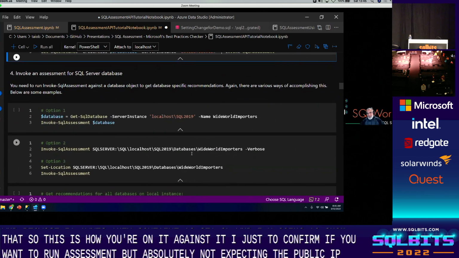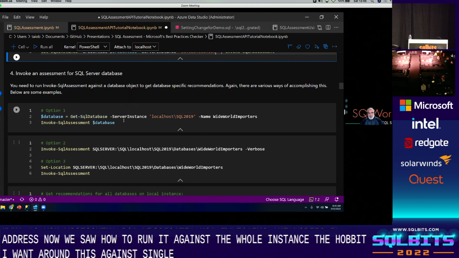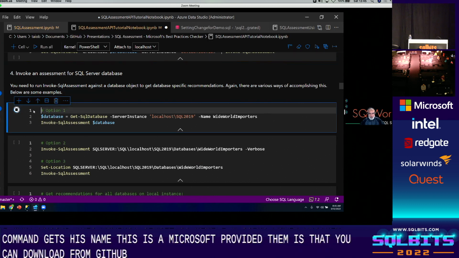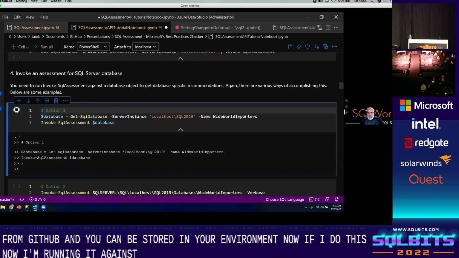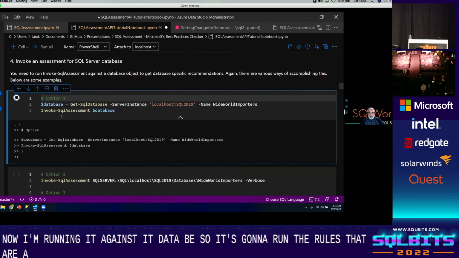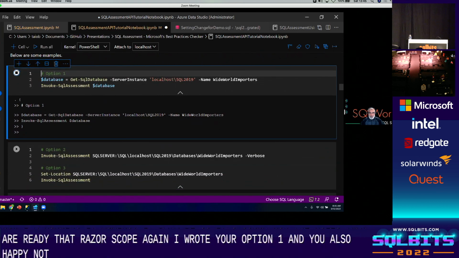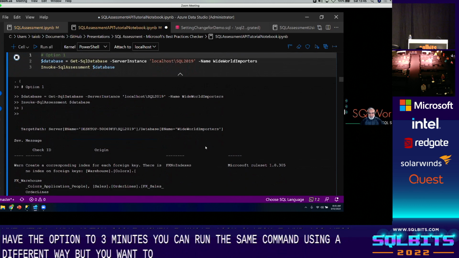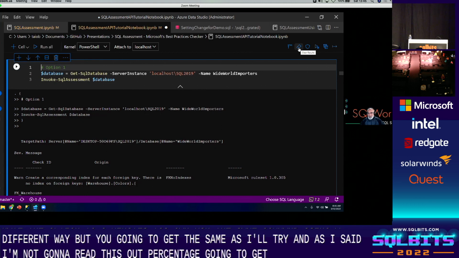Now we saw how to run it against a whole instance. Now, how about I want to run this against a single database? So here I'm using another command, get SQL database, and I pass my database name. This is a Microsoft provided demo database that you can download from GitHub, and you can restore it in your environment. Now, I'm running it against a database, so it's going to run the rules that are at a database scope. Again, I wrote option one, and you also have option two, three, which means you can run the same command in a slightly different way, but you're going to get the same result. And as I said, I'm not going to read all these outputs. I'm just going to get rid of it once it's done so we can move on.